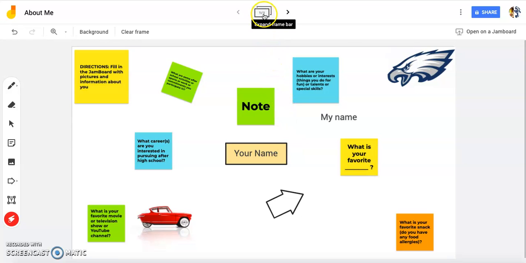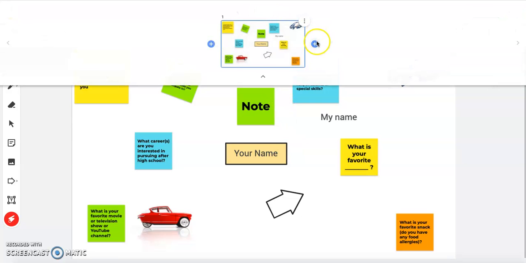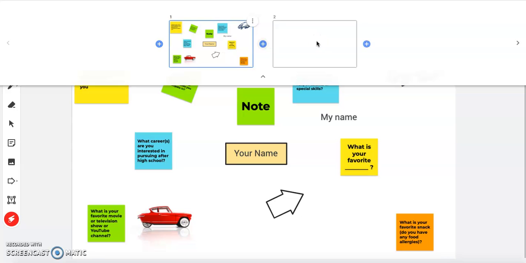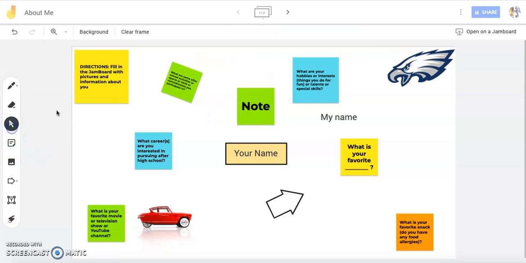Lastly, up at the top, you can add another frame. With another frame, you can add more information to your Jamboard if all the information doesn't fit inside one frame. So that's a little bit about Google Jamboard.